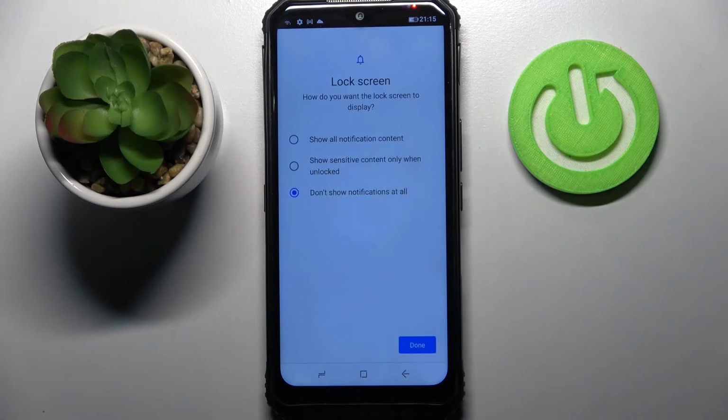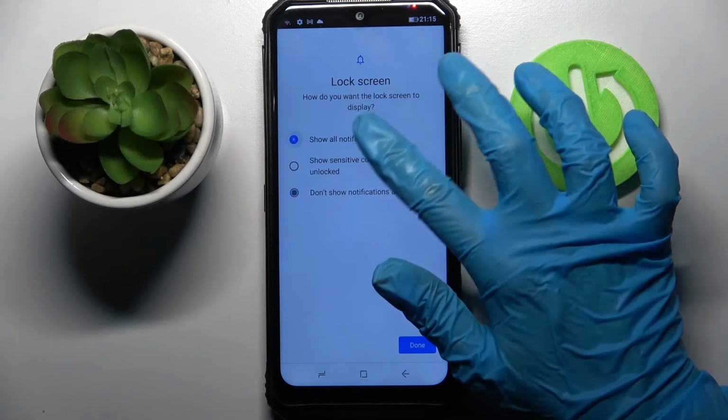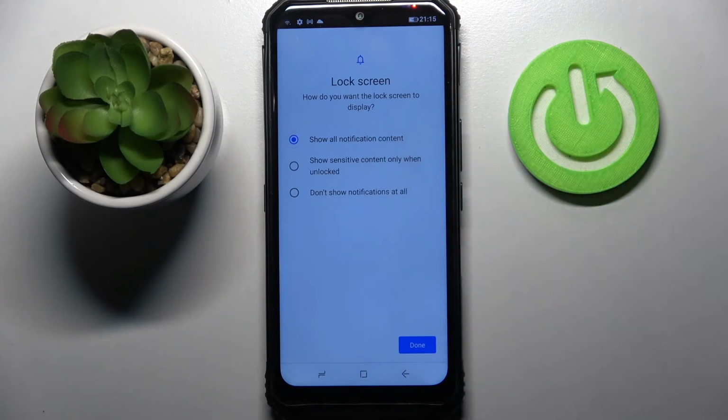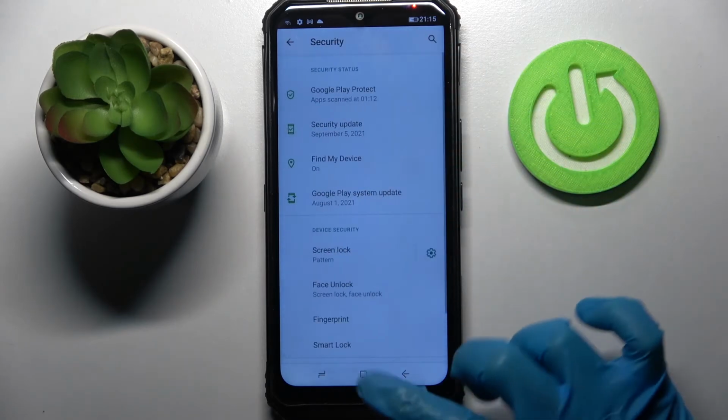Over here you need to select how you want the lock screen to display your notifications. I want to go with Show All Notifications Content, so I have to click on this option and save my changes by clicking Done at the bottom right corner.